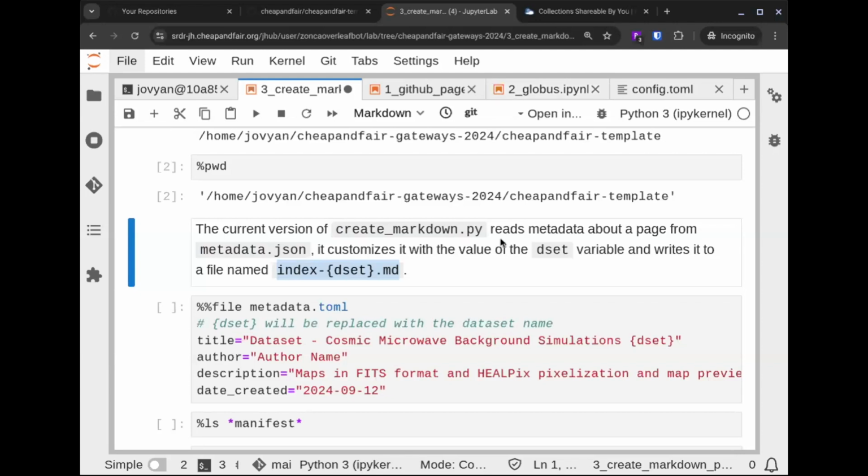What we want to do is create one landing page for each data set, which are going to be named index dash and the name of the data set. So index CMB, index dust, and so on. And then we need links to those landing pages from the home page. So this is what our script is going to do.